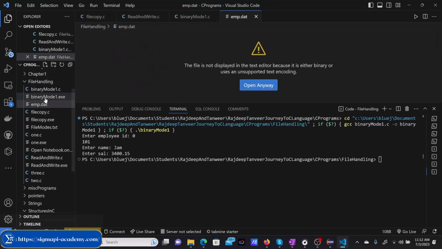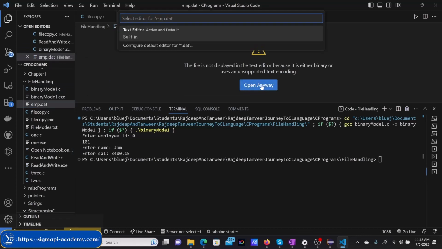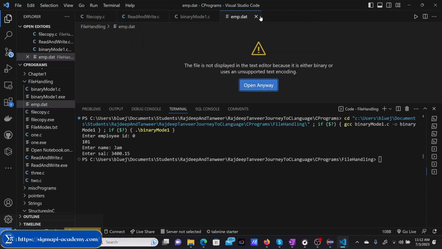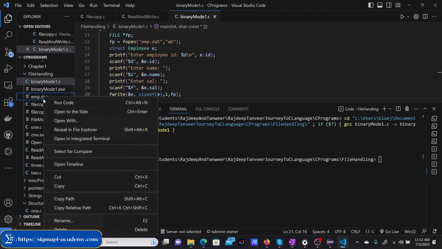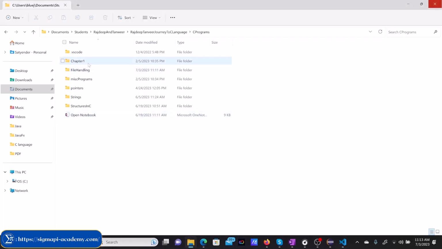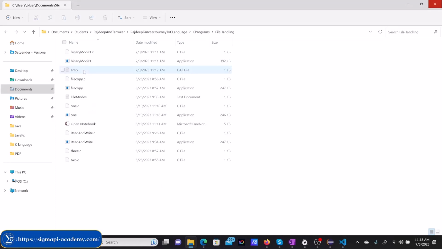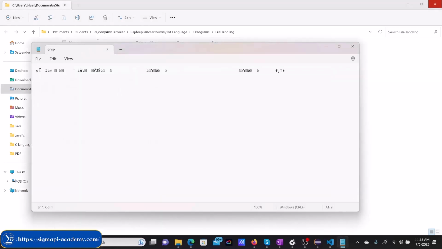And when you double click on it, you will see that this is not opening. So let's click on open anyway. It's asking for some editor or something. So let's not try to open it like that, because it is a binary file, right? We can open it in notepad and we can see the data, how the data is being stored.